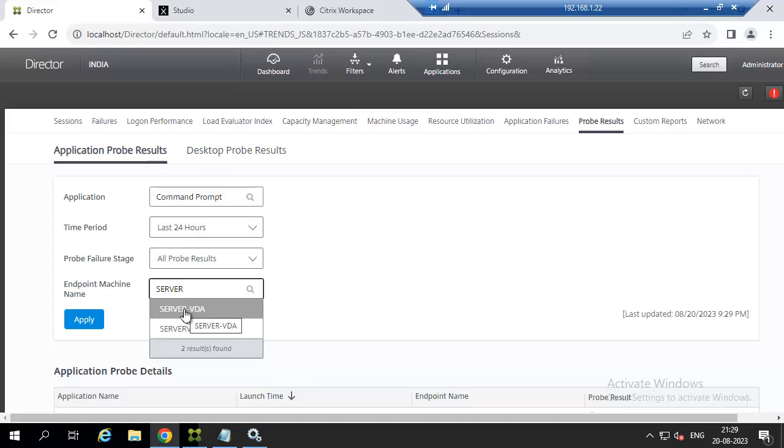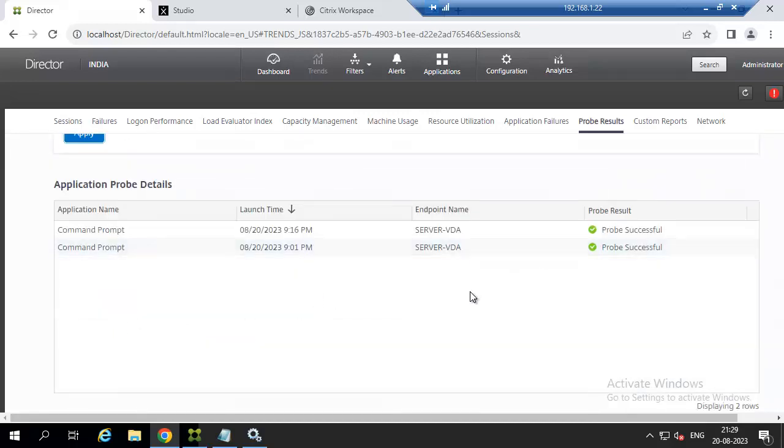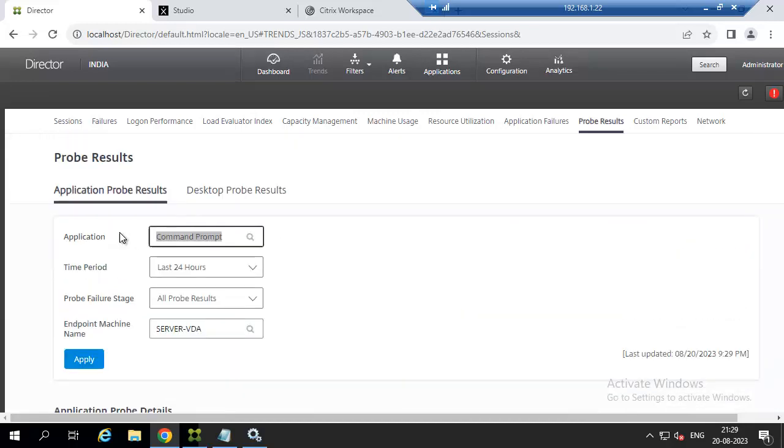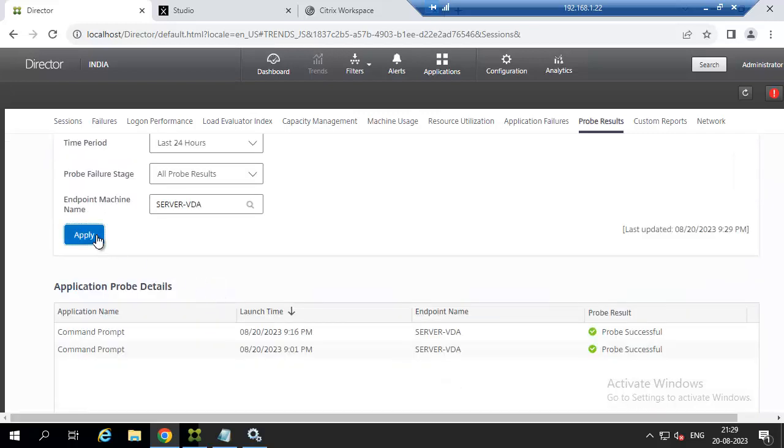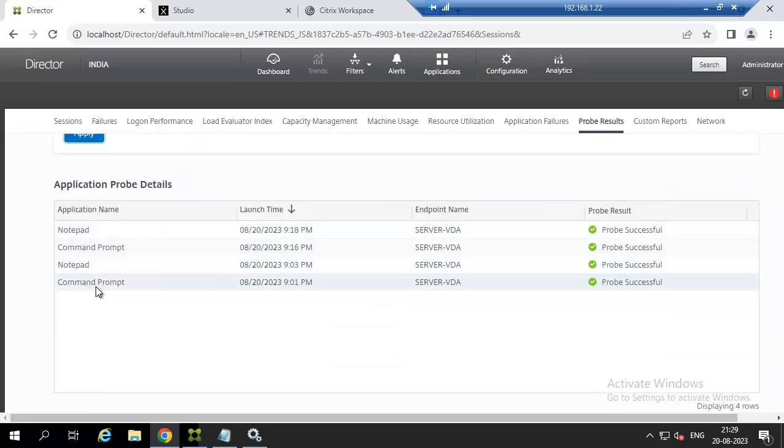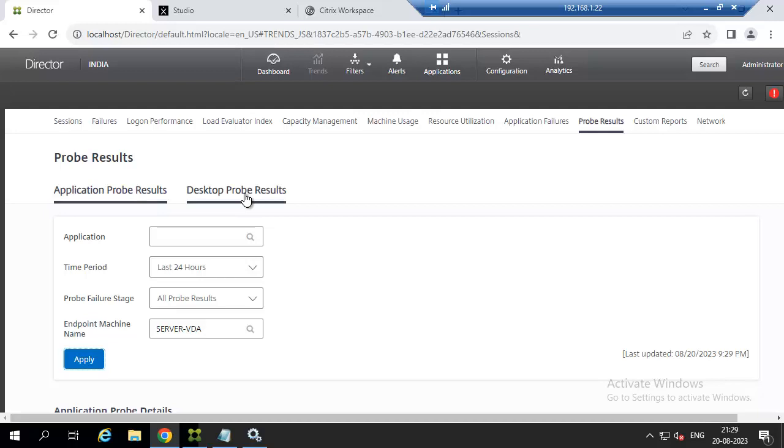So our application configuration is done on server VDA. Just apply. So you can see. So just remove the application. So it will show all the applications. So Notepad, command prompt. Okay, now go to desktop probe result.